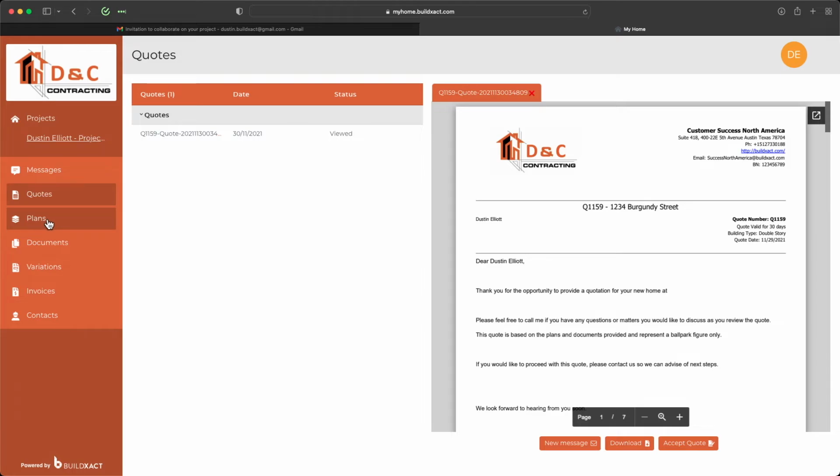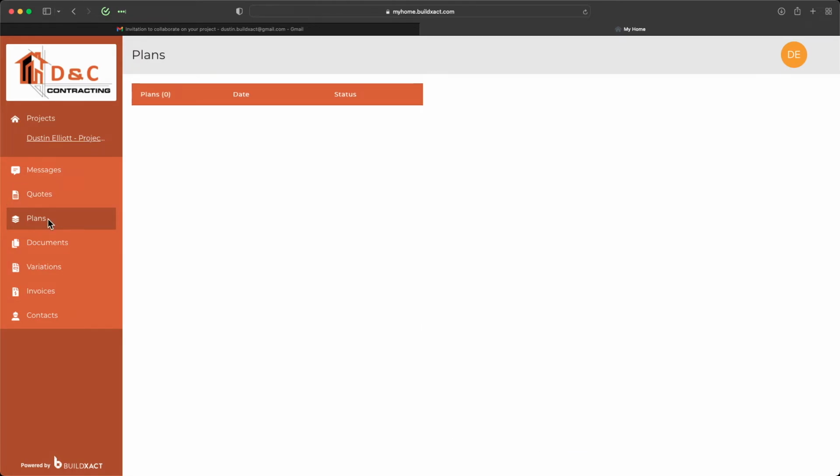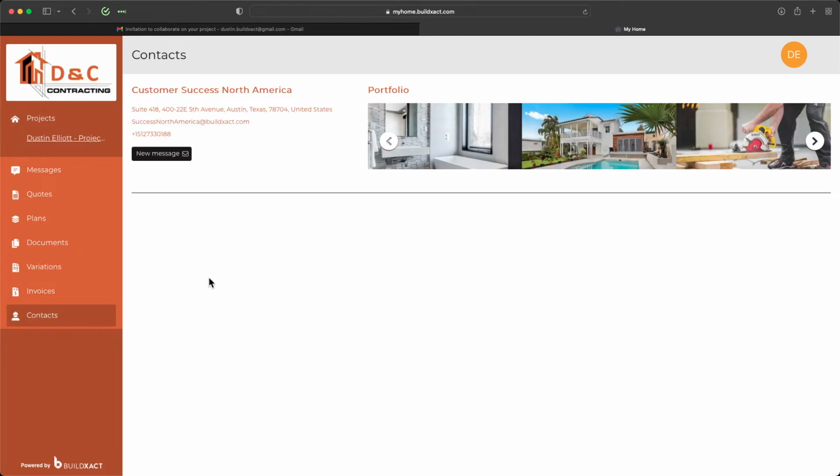On the left-hand side further down, we also have a dedicated area where the plans can be shared across. We have document sections. So anytime documentation is sent across, could be pictures, could be Word docs, Excel, PDF, those sorts of information, it's all kept in here, nice and tidy. You'll also have the ability to have your change orders, your invoices, and lastly, we have our contacts area here. And this is basically just going to have the contact information in case you need to reach back out to, again, whomever you're working with. And of course, a lovely little portfolio of photos in here.